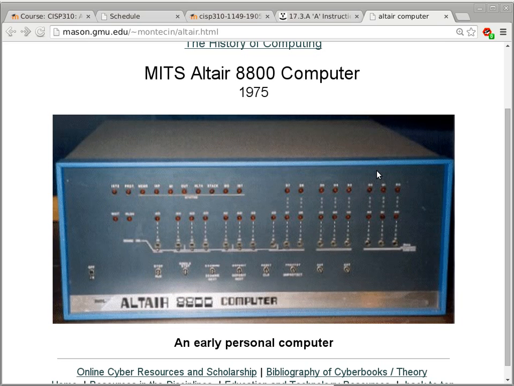But how do you get something input into the computer? What do you see on this picture that is something that you can do as an input device? Switches. Yep, toggle switches. You flip it up for 1, you flip it down for 0. A group of these switches control the address, and another group controls the content.